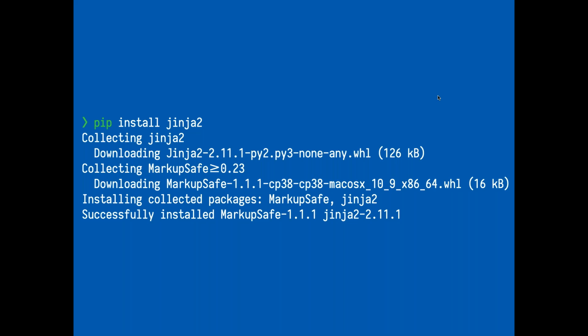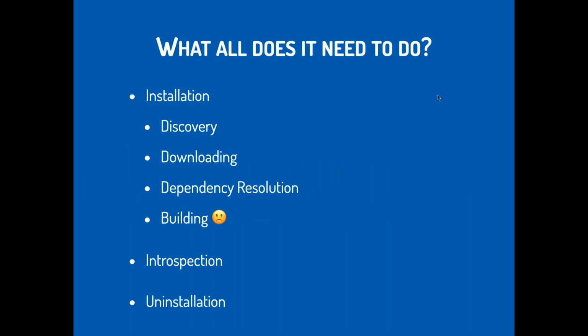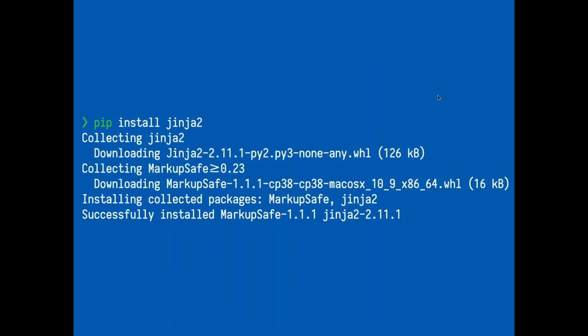Let's break this down a bit more. What exactly is pip doing in these steps? So we're installing, so let's talk about that. We're doing a discovery step. We told pip install Jinja 2, but it went and downloaded a specific wheel file. How did it figure out which one to download? That's what I mean by discovery.